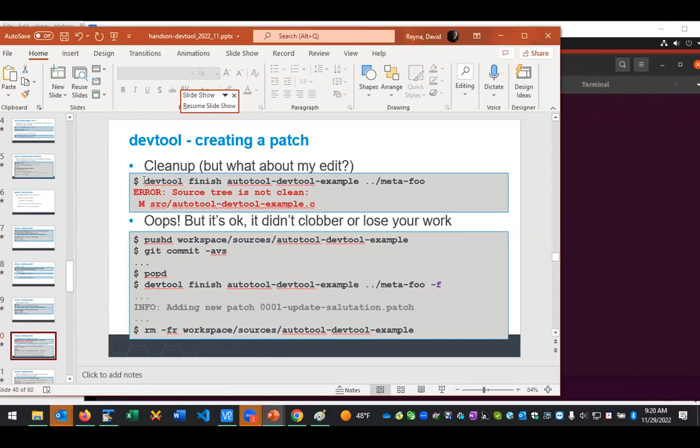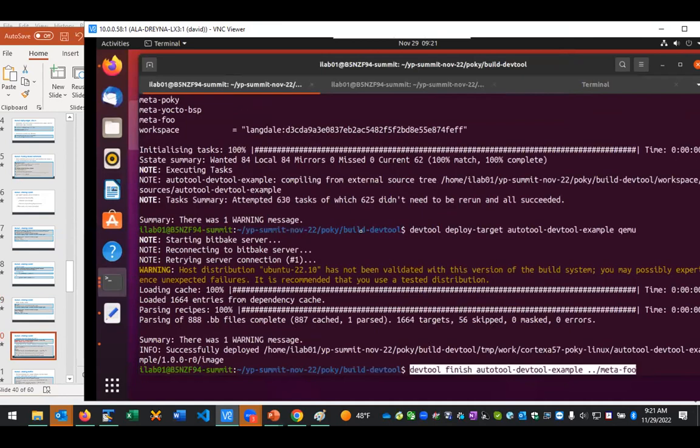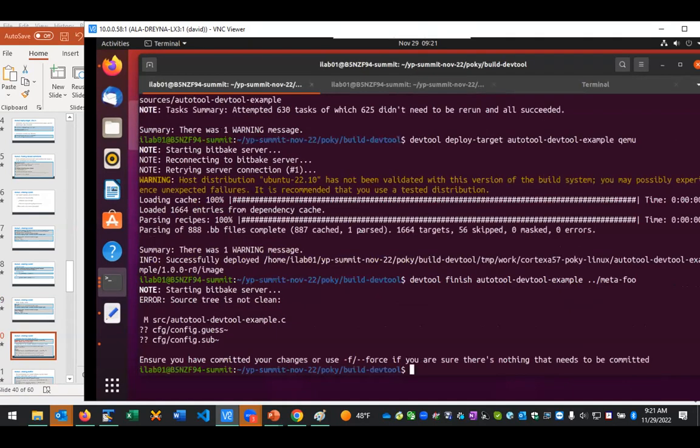If we try to finish it, it'll complain because there were changes made. So let's do that. Back in the main shell, let's attempt to finalize this. And it's very nice. It tells you that things are not clean. The first one, we didn't care. We wanted the whole thing anyway, because the whole thing was brand new. But here we made an edit on a file. So it tells you modified this one file. It also tells you that it added 2 files.